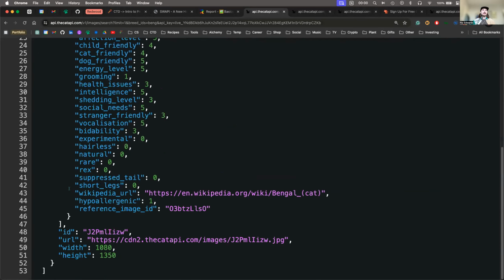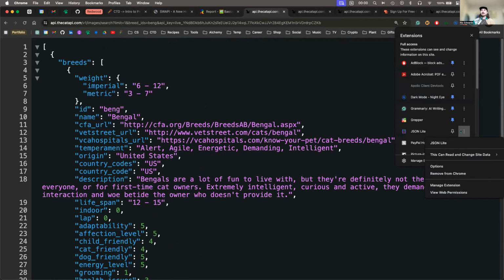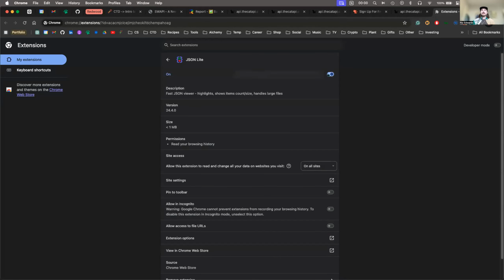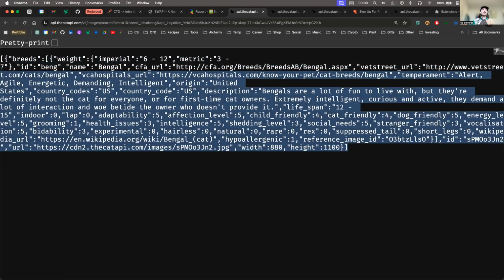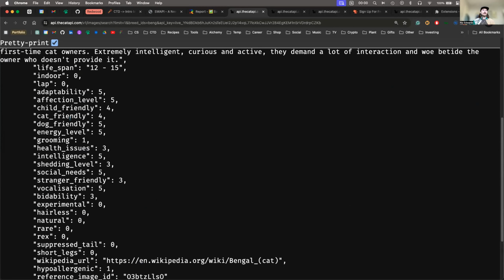If I scroll down, I can see I'm only getting 1 cat. And remember, this is all easier for me because I have this extension JSON Lite. And if I turn it off, this is what the information is going to look like. And it's just going to be really hard to make sense of any of that. You can do pretty print, and that can help.